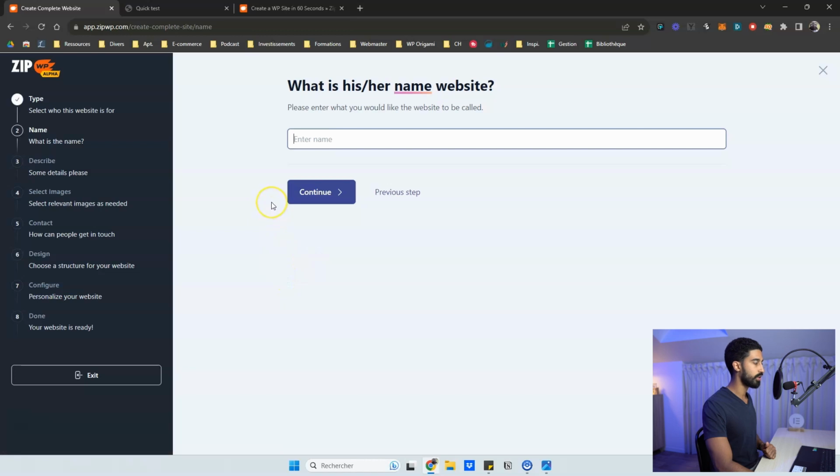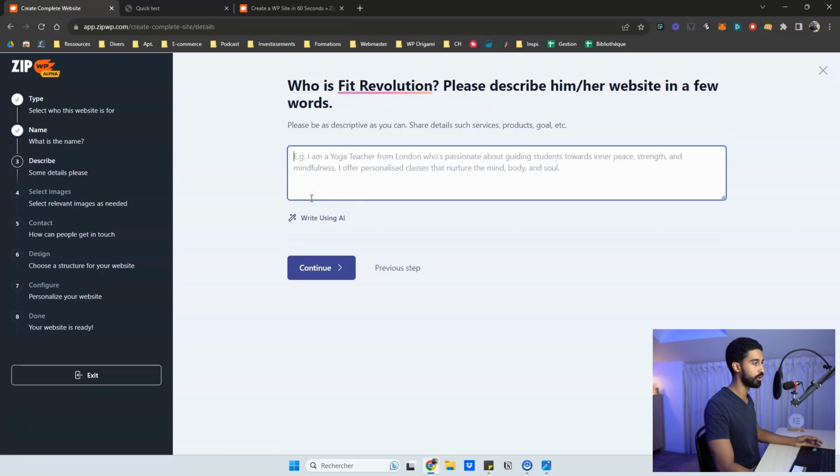Let's go for English. Then you have the website name, which is gonna be Fit Revolution, and then click on continue. Here you can copy and paste your prompt or start to write your prompt from here. And exactly like you can have in Elementor AI, for instance, you can enhance your prompt by using AI as well. So AI can work on your prompt, then this prompt is used by an AI. So it's completely recursive and kind of magical.